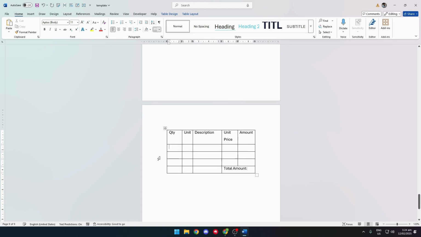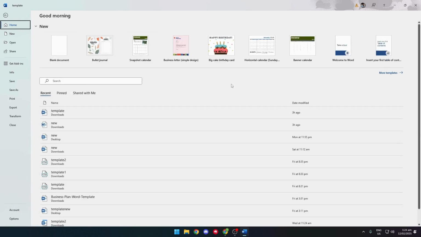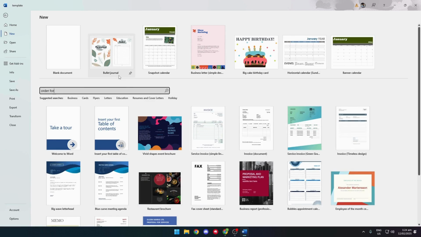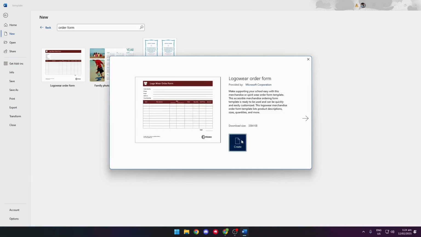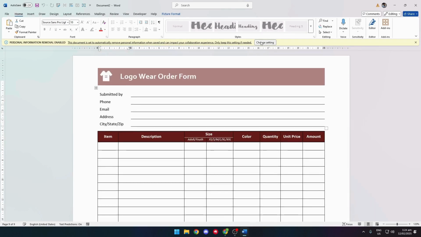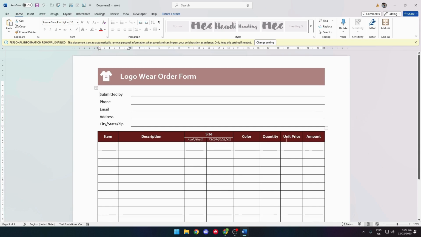Another thing you can do is by heading over to the template section by clicking over File, and right here, click on More Templates, search for Order Form, and that should show different templates for order forms. As you can see here, simply download it. And now we have an order form template that we can edit and looks way more professional than the one that we made.